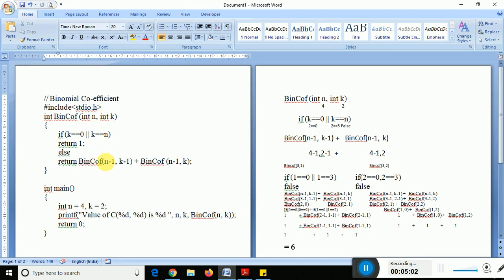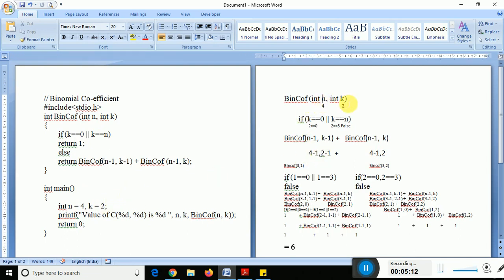Function inside function. This is known as what? Recursion. And they have asked in the exam also to write the program. Okay, so now after this n is 4 and k is 2. So what will it do? The k value is what? 2. It will check the condition, that is the if condition.